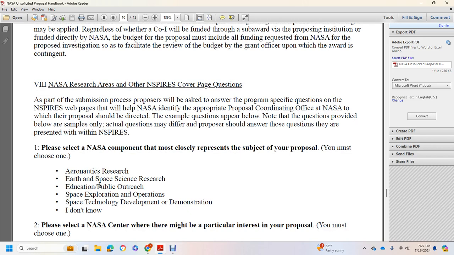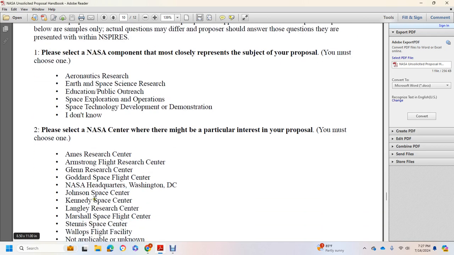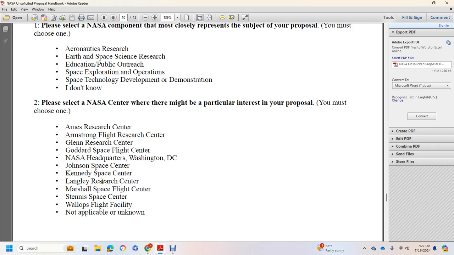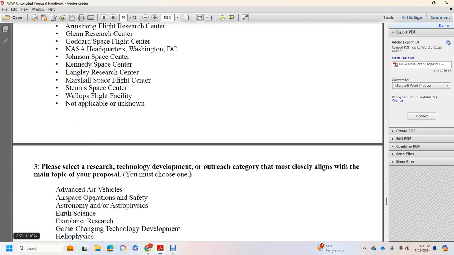1. Please select the NASA component that most closely represents the subject of the proposal. You must choose 1: aeronautics research, earth and space science, technology research, education, public outreach, science, exploration operations, space technology development demonstration, I don't know. 2. Please select the NASA center that might be particularly interested in your proposal. You must select 1: Ames Research Center, Armstrong Flight Research Center, Glenn Research Center, Goddard Space Flight Center, NASA Headquarters, Washington, D.C., Johnson Space Center, Kennedy Space Center, Langley Research Center, Marshall Space Flight Center, Stennis Space Center, Wallops Flight Facility, not applicable or unknown.